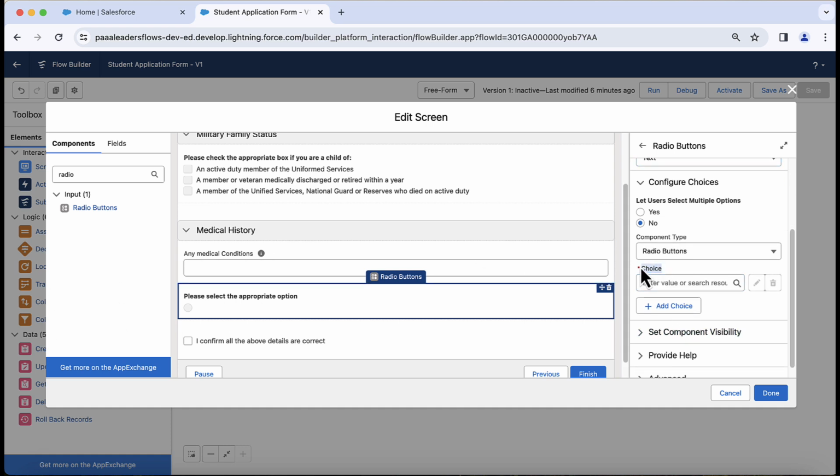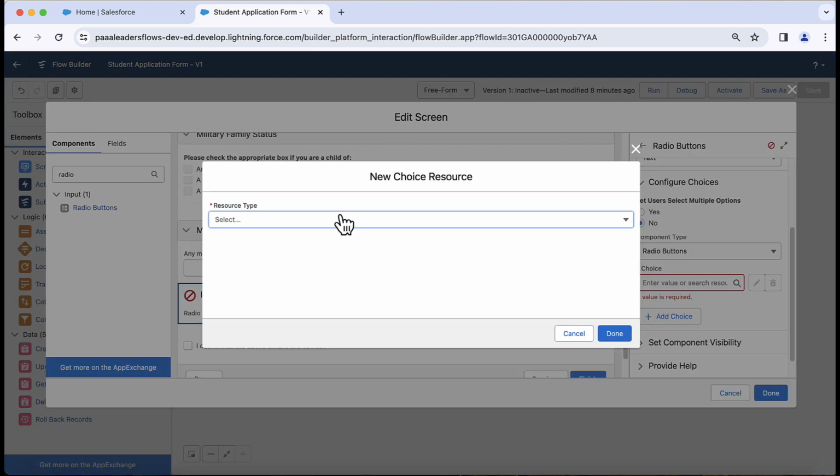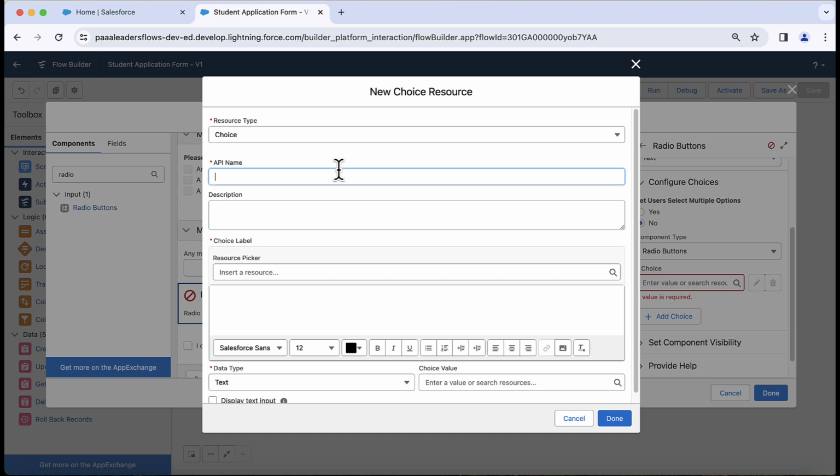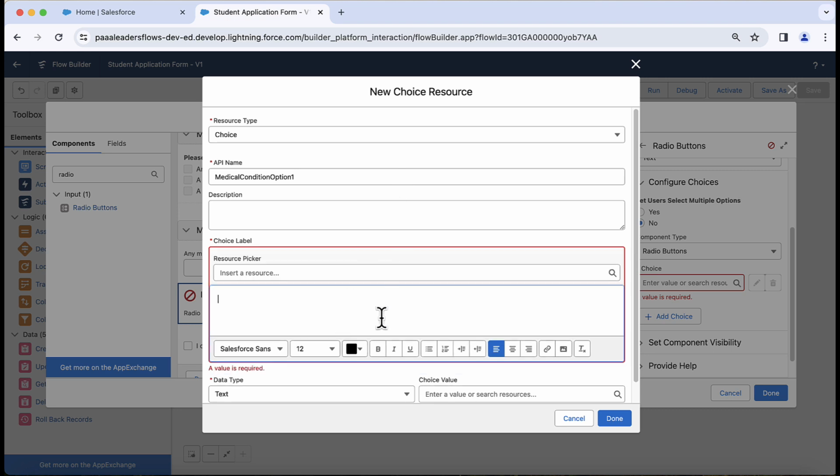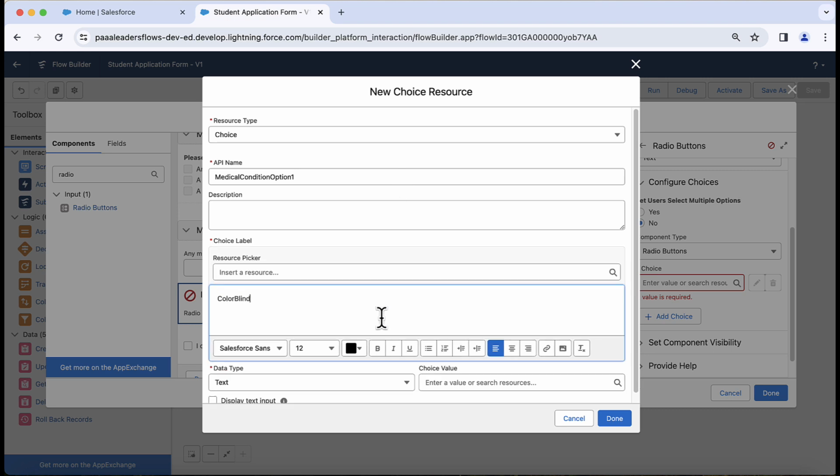So we have seen that for checkbox group, for radio buttons and for pick list, for these three components we have to create choice. So the first choice which I can add is, in the API name you can write medical condition option 1, and give it a label saying color blindness issues.